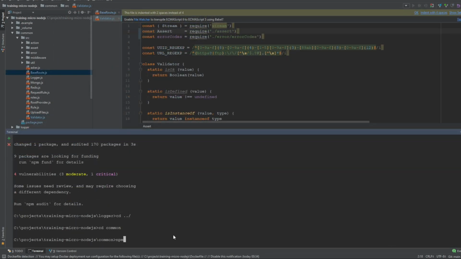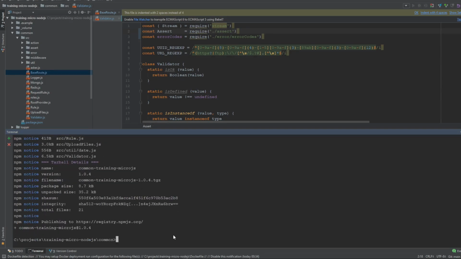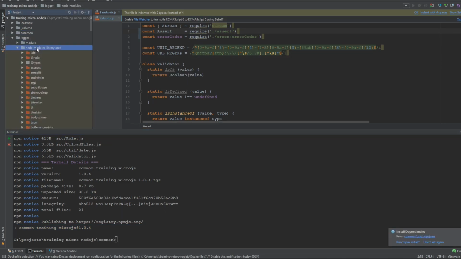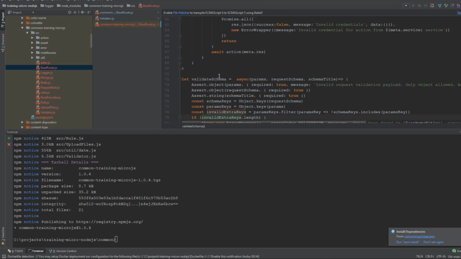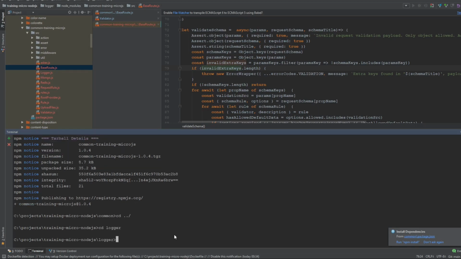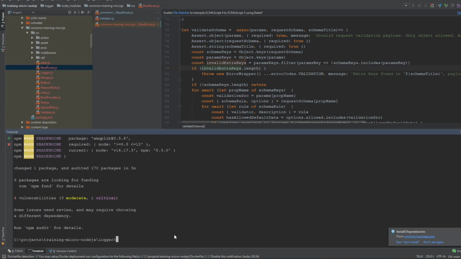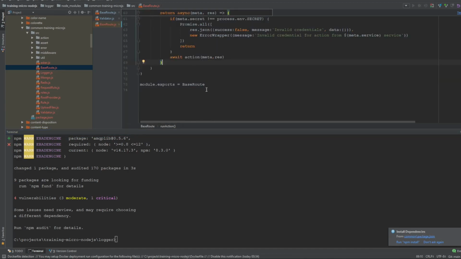Okay, now we need to update our common on the npm server. Next, update our common in the log service. We will automate this work in the future, but for now we have learned the principle of common development.